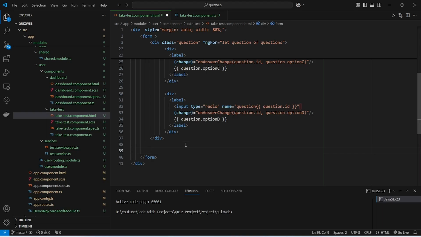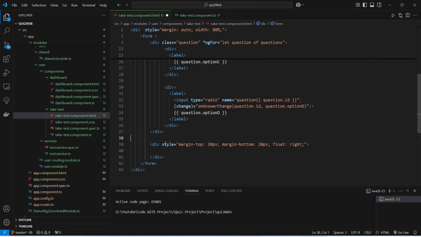To do this we will create a div, and give it some styling for the margins, and then in this div we will create a button tag, and the type of this will be submit, and for the text we will write Submit Answers. With this our HTML code is completed. Now let's save this file and let's run our application.